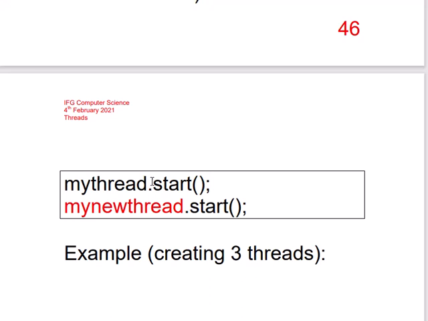So my thread originally was a subclass of thread, and my thread was actually a new instance of the class that subclasses thread. My new thread results from creating a thread from thread's constructor by plugging in a runnable object. In both cases, I can start the run method to execute by writing dot and the name of the thread method, start.